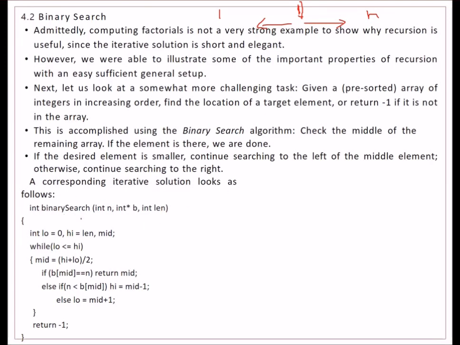Just take an example. This is a binary search. We have low as 0 and high as length. Length is n, so we named it length, and mid is the midpoint. While low is less than or equal to high, the loop ends only when there is no value, because you could not find the value.